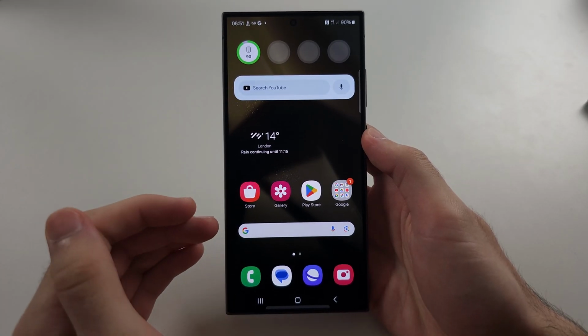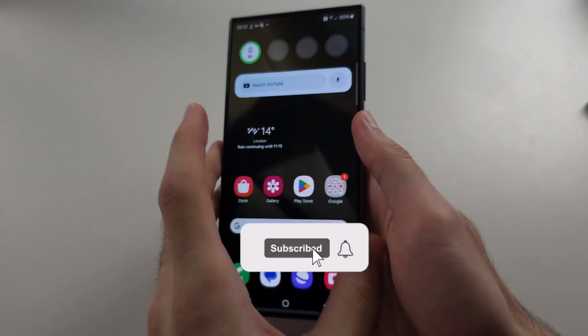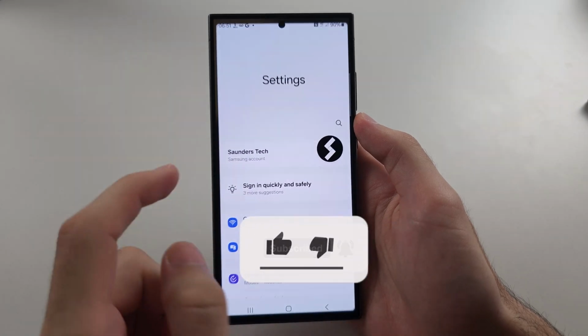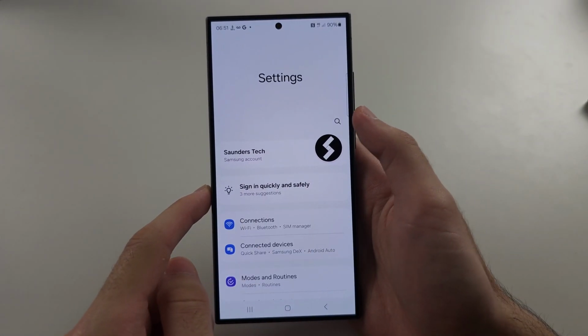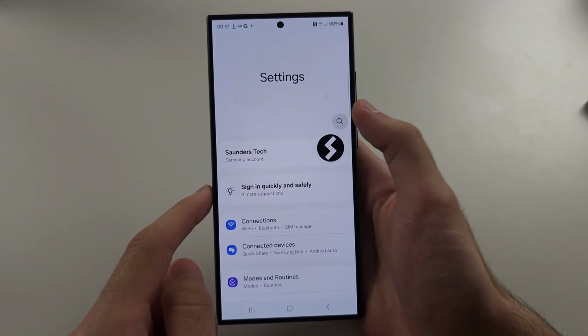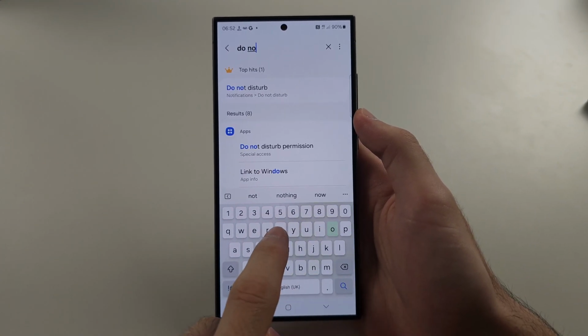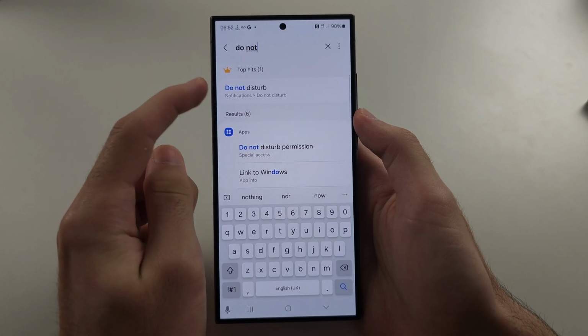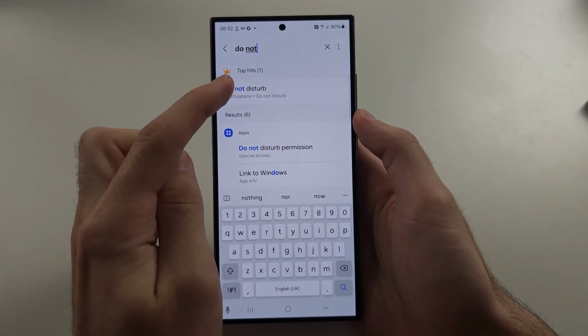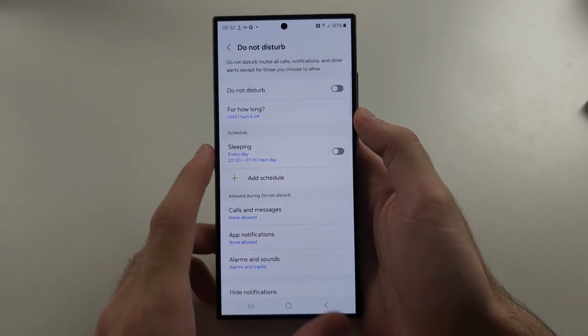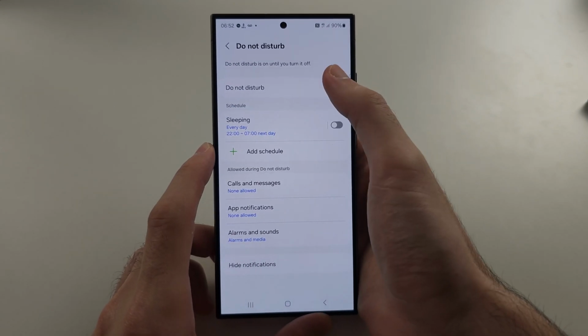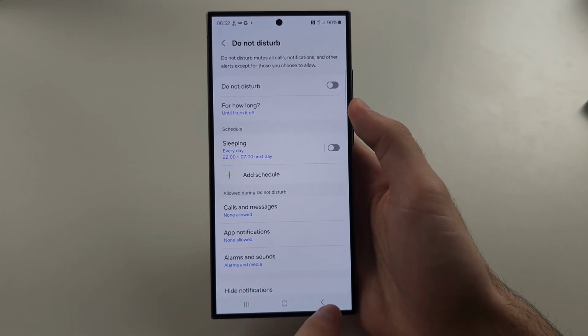To fix S24 Ultra not getting notifications, start in the settings, and at the very top, tap on the search, and we're going to search for Do Not Disturb. Tap Do Not Disturb. Then, if this is on, tap to turn this off.